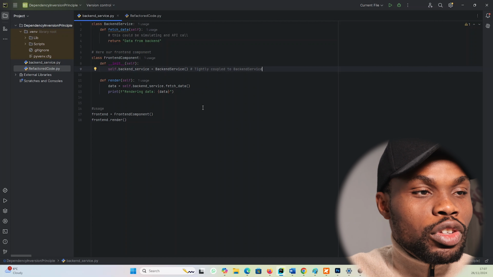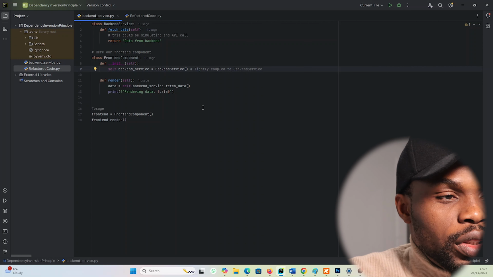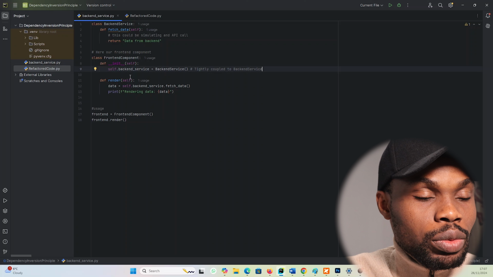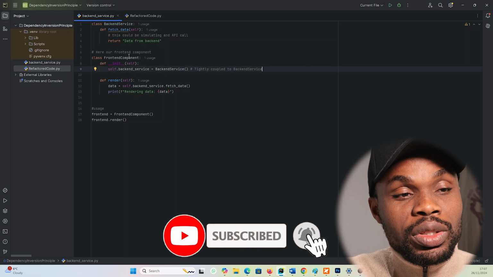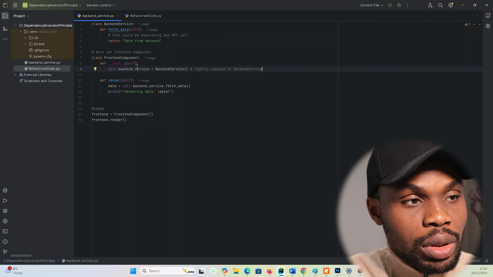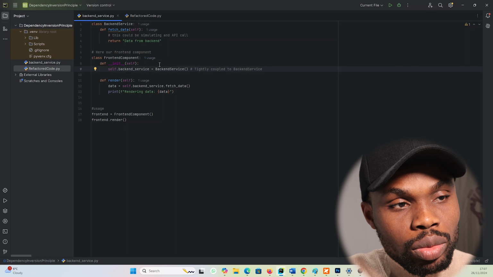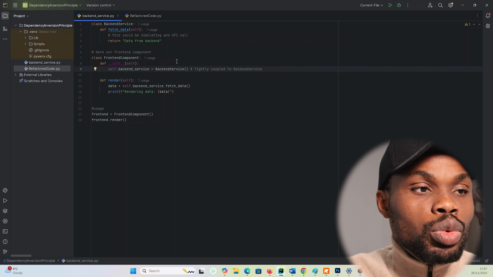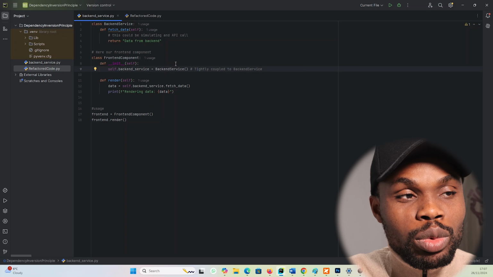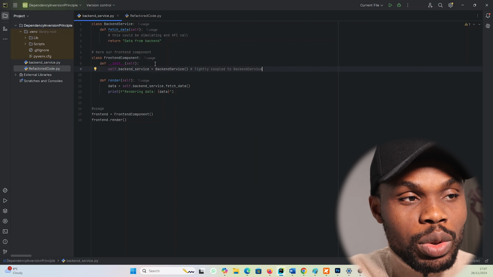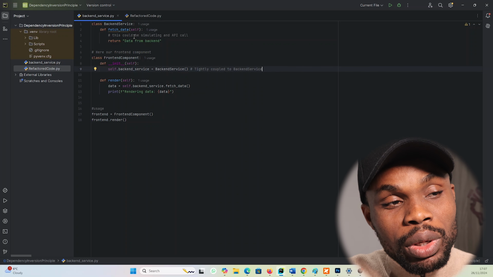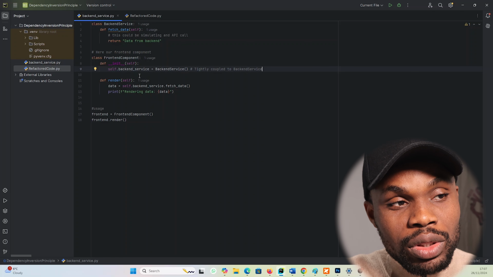So here in our first code, we have a very bad way of implementing the dependency inversion principle. This is a violation of the dependency inversion principle because the backend service is tightly coupled to the front end service, which prevents any modification or will cause errors if there is any modification in the backend service on the front end service, because this is an immediate implementation of the backend service in the front end.